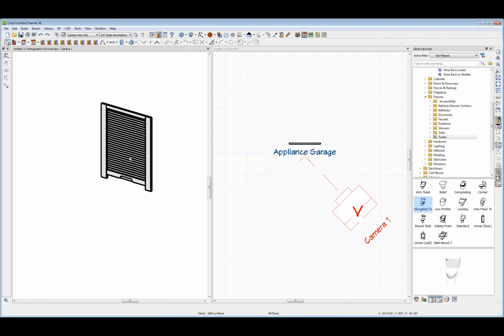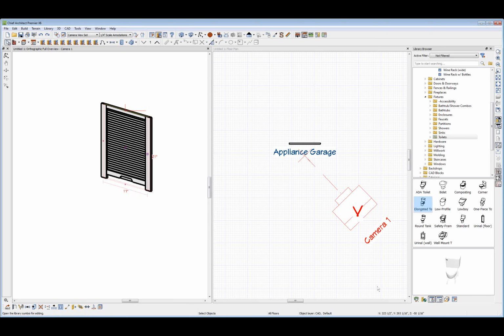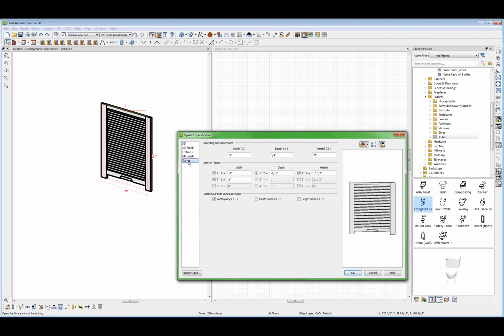That's what that's all about. And so if you look at this carefully, if I don't check this, I can create up to three different stretch planes. I can create three planes.